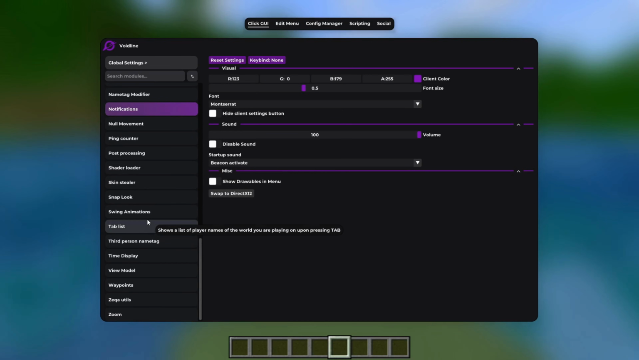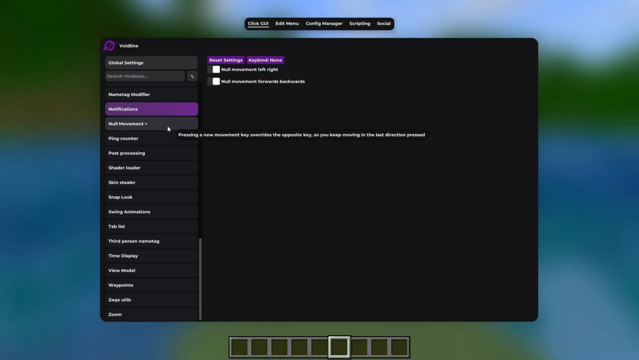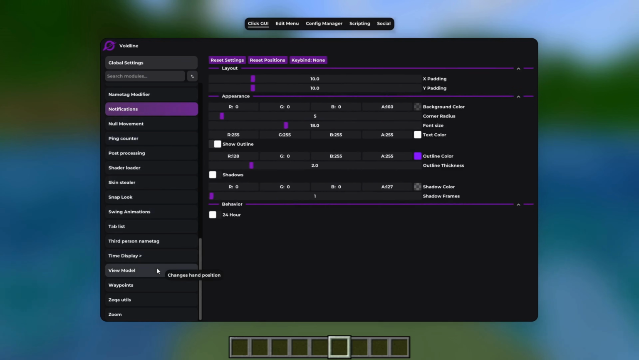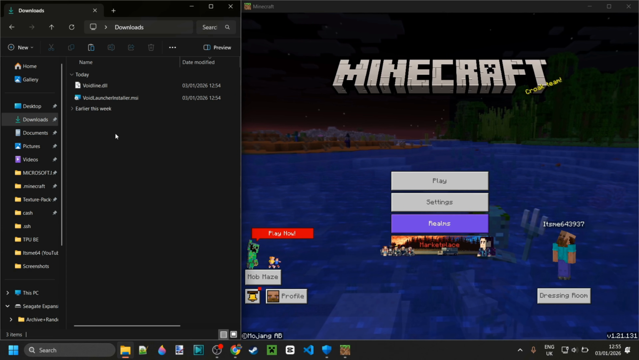There is an insane new client for the latest version of Minecraft Bedrock Edition. Today I'm going to be showing you everything about it. This is VoidLine Client. As you can see, I already have it in my downloads over here.